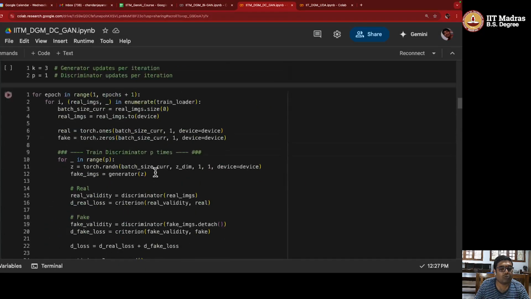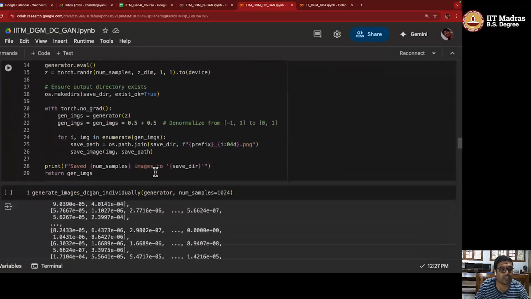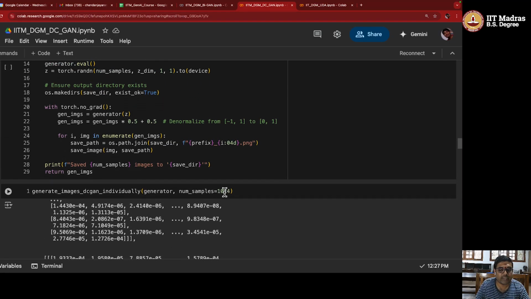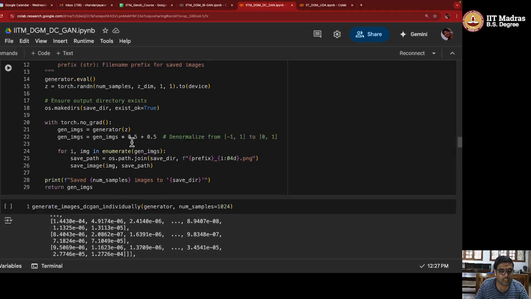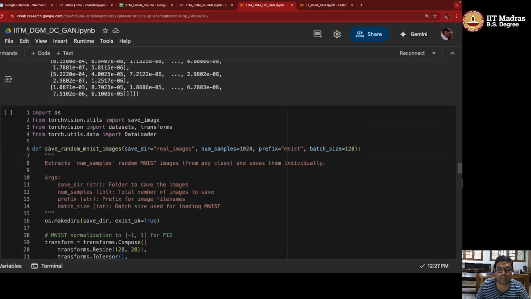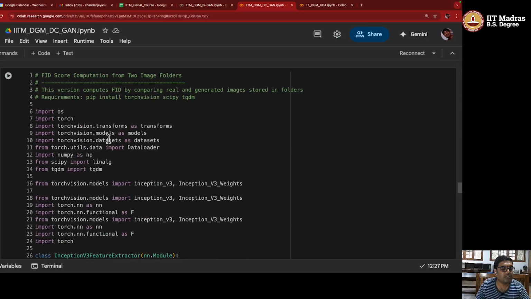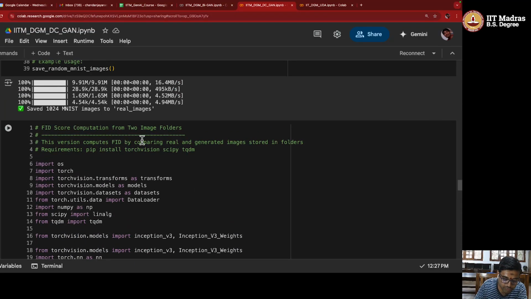In addition to that, we also looked into the FID score. I just want to give you a rough idea of it. I generated 1024 samples using DCGAN, and I have written the code for the computation of FID scores. Let's go through this once, and then you can use this code as a standalone thing for calculating FID scores in your coming work also.